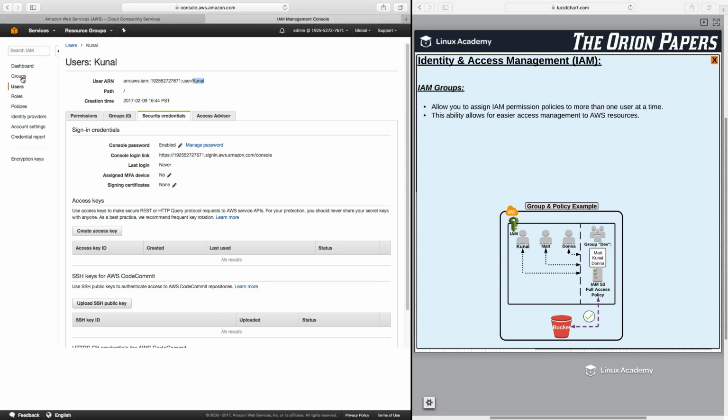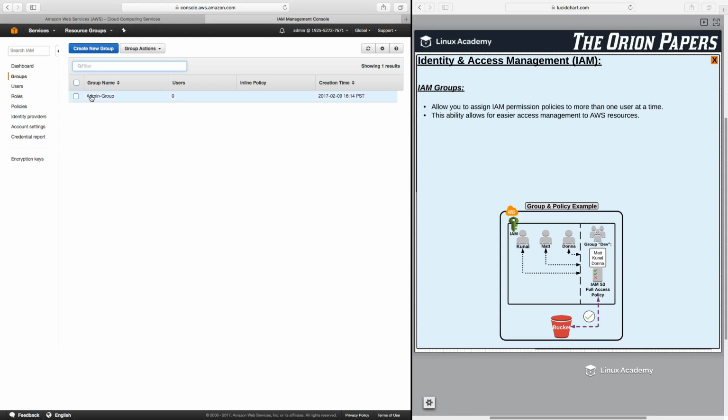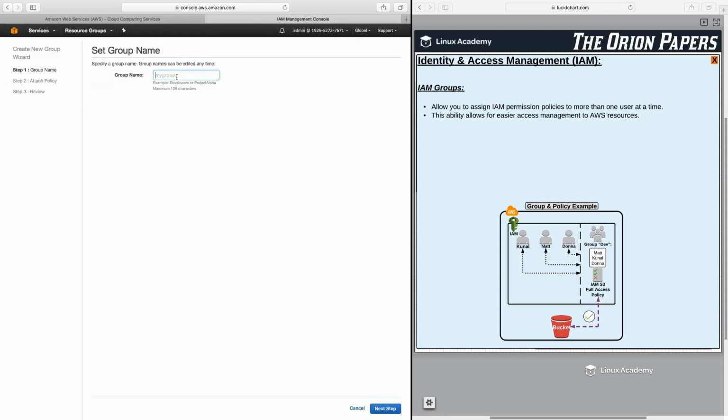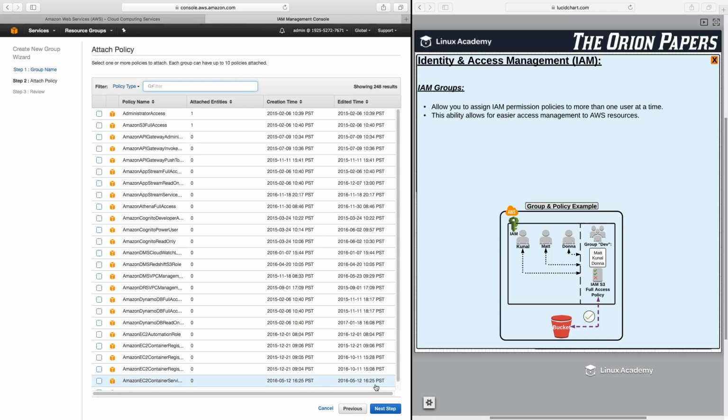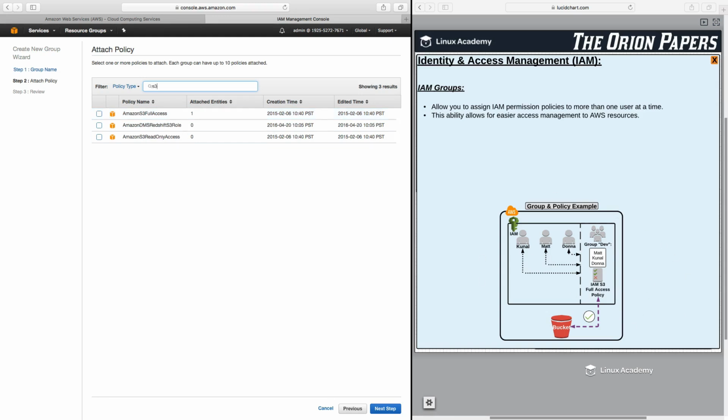So over here in the console, let's click on groups and we see that we have a group called admin group. Let's go ahead and create a new group and call this dev for developer. We'll click on next step. During the creation process, it gives me the option to add policies if I want, or I can skip this step and apply policies later. But let's follow the diagram here and assign an S3 full access policy to this group.